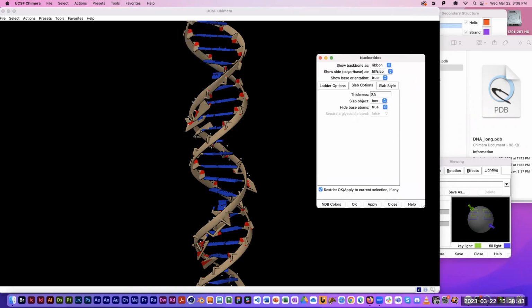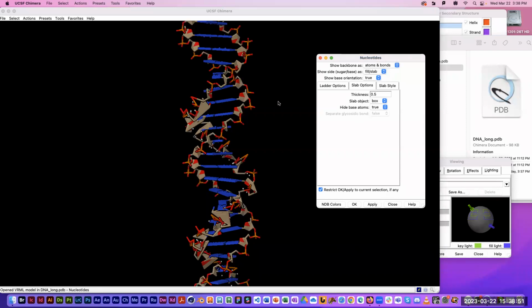So right now it's showing the backbone of the DNA double helix as this kind of ribbon, but we could change that to atoms and bonds and apply that. So now we've actually got atoms and bonds in our backbone. The sugar and the base. So remember that a nucleotide is made up of a base, either a purine or a pyrimidine, attached to deoxyribose, which is a sugar, and then that's attached to the backbone.